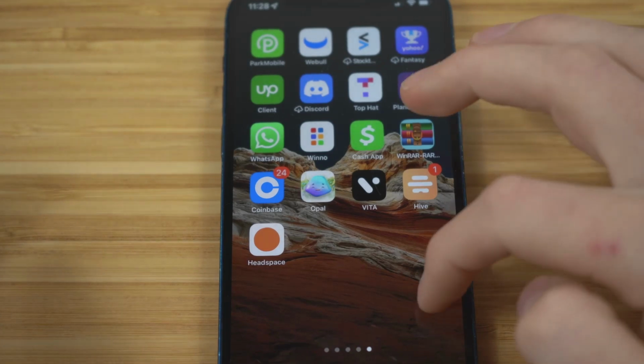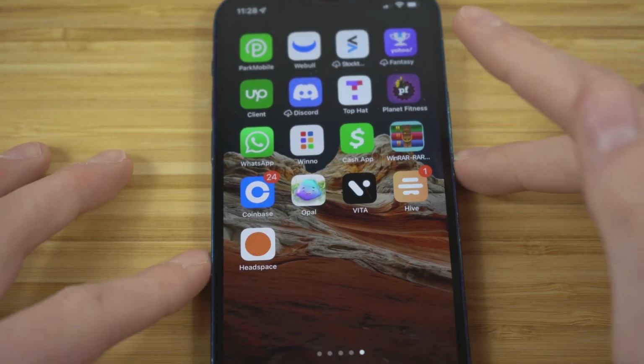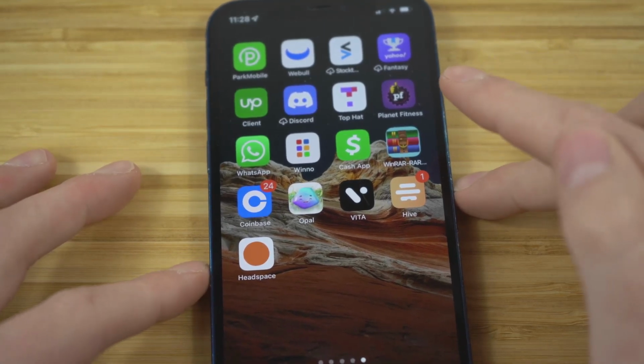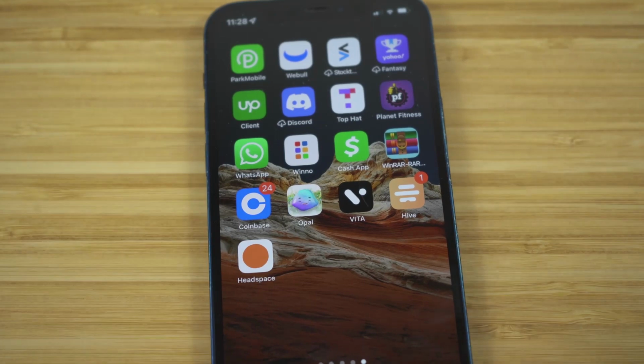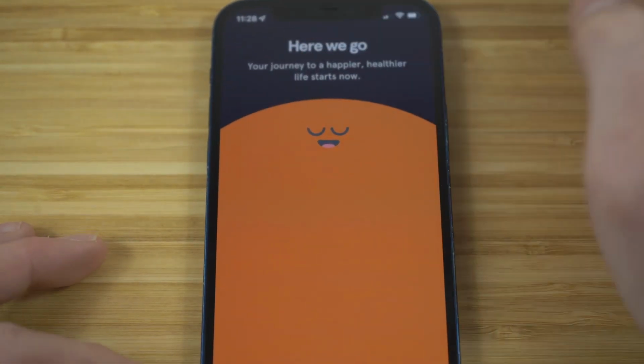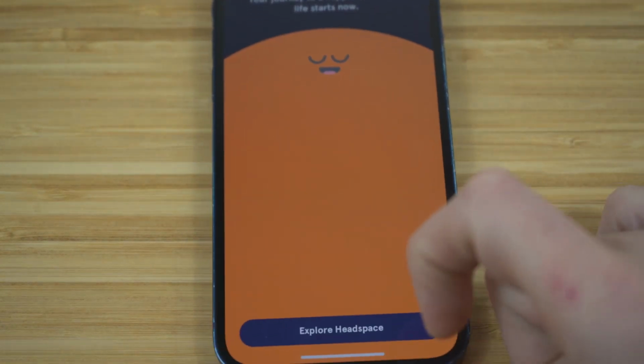The app I want to talk about, you can download it right off the App Store, is Headspace, an unbelievable meditation and breathing app that allows you to reduce your stress and stay more mindful and be one with yourself. So let's click on it. It's going to take us to this page. Here we go. Your journey to a happier, healthier life starts now. So let's click Explore Headspace right here.